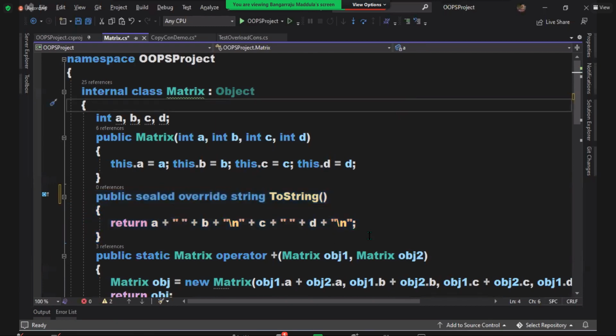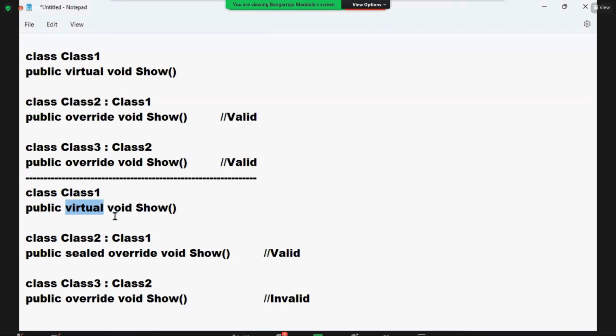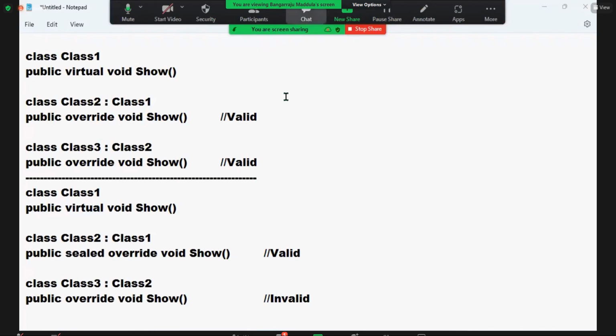So on the top class, we never use sealed. Sealed only comes from the second class onwards, but never on the first class, because in the first class every method is a non-sealed method. Are you clear? Okay. So what is not possible?